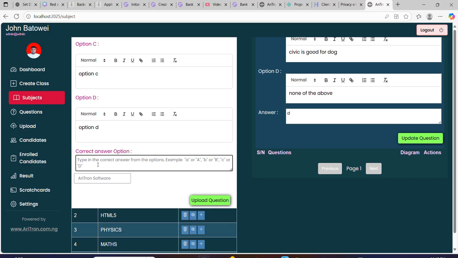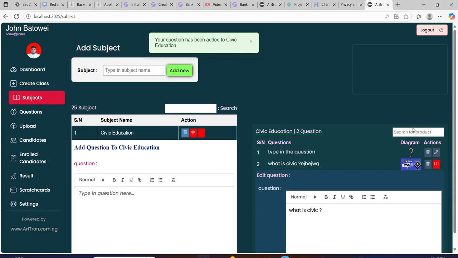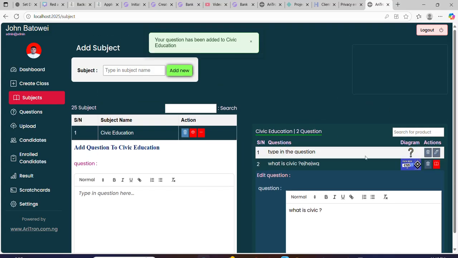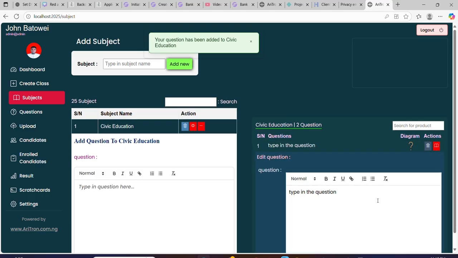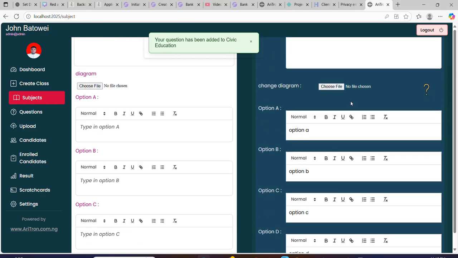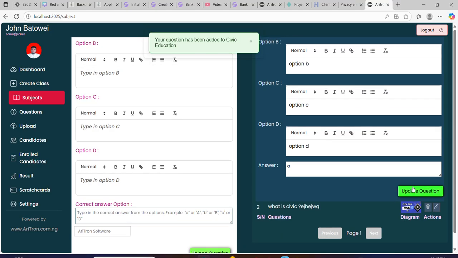If it is D, you say D. If it is C, you say C. If it is A, you say A. And if you click on upload, you see I have it over here. So let me just collapse this. Click here. You see now I have it over here. And you can edit it again and then update it again. That is one way. Let's look at the other way of adding question to our subject.